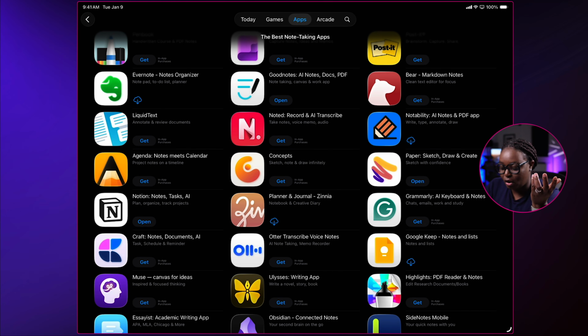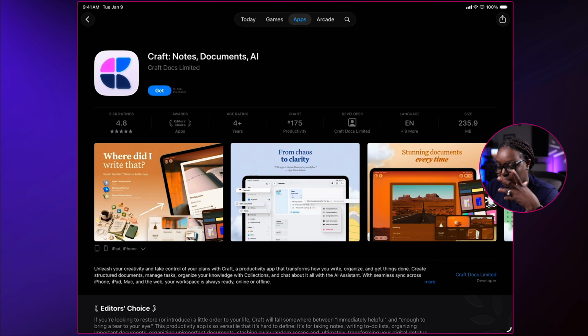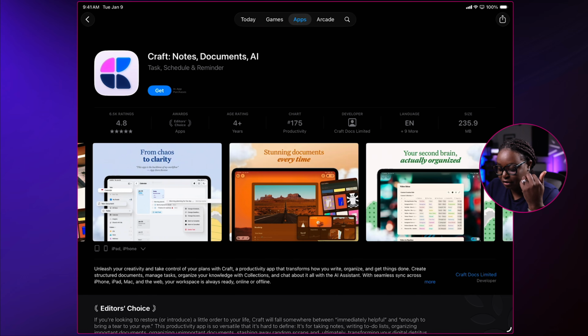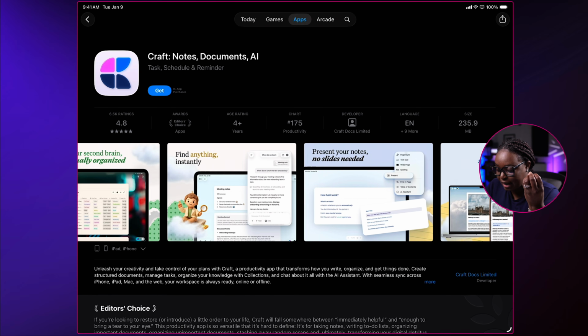A lot of creators also use Craft. This is for notes and documents, with the integration of AI as well. This works well with your iPad as well.